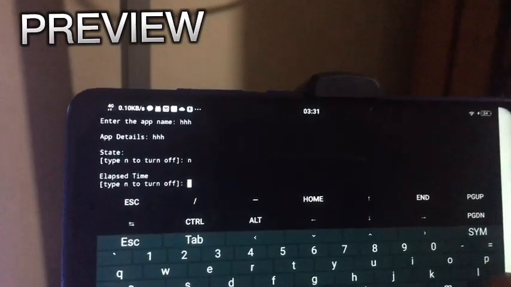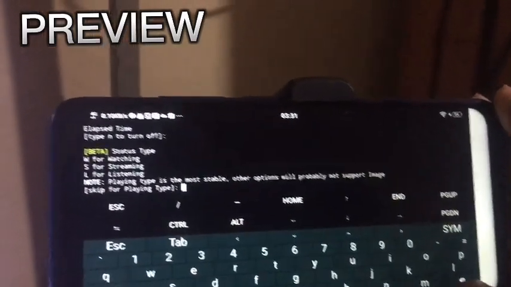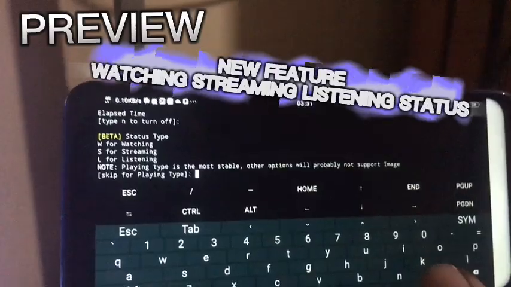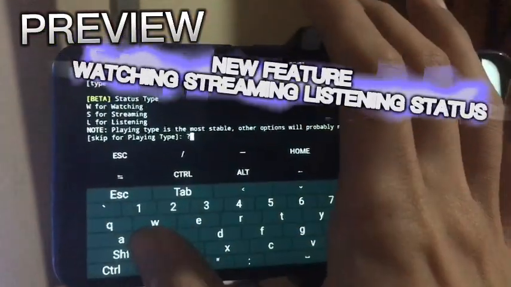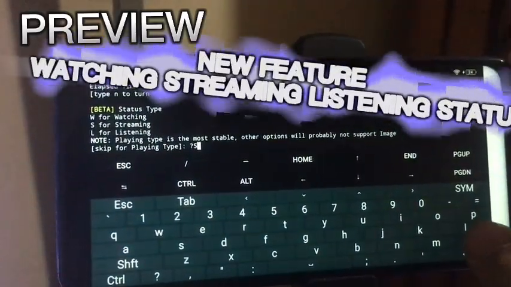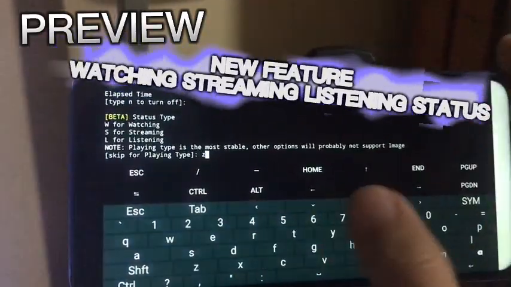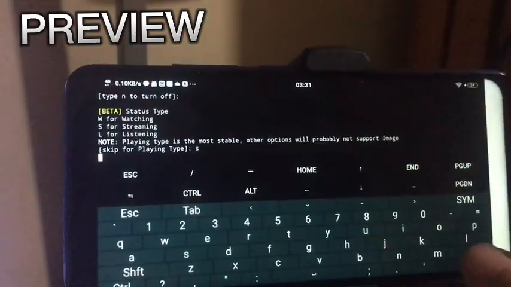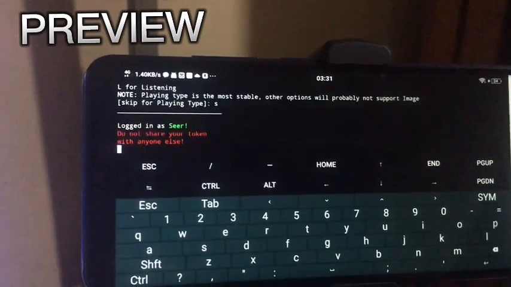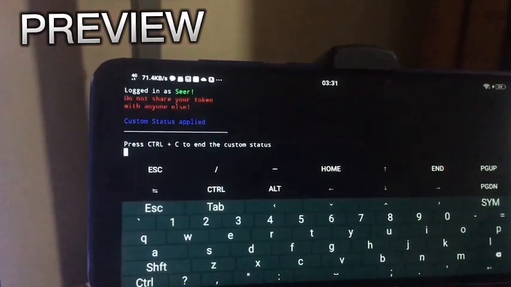Elapsed time, probably yes, and you can choose whether you want to watch live stream or listening, or the usual, which is playing. So right here I'm gonna choose streaming, and I've logged in, so let's check. So as you can see there, the title, which is HHH, you can see that.